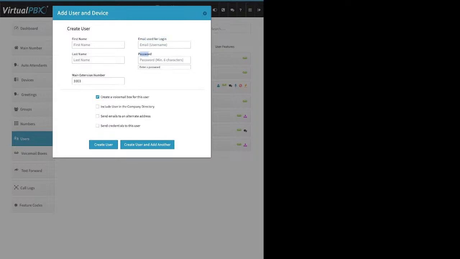All right, password, you give them a password, and then the main extension number. You can type in whatever extension number you want to give someone. You don't have to follow what the system suggests.